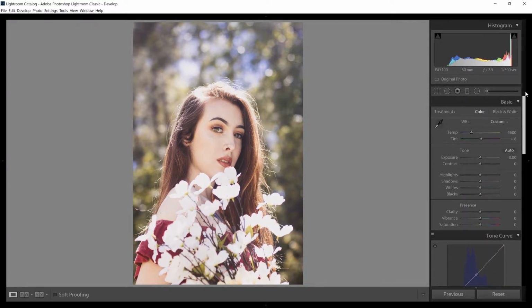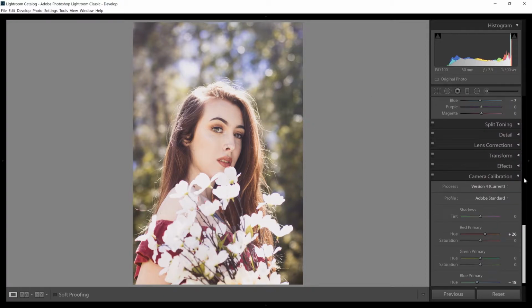Let's go back up. Now, you would think this is a good time to start the basic panel, especially because I'm looking at this and the highlights are still way too much. They're still too strong. And I still feel like this is a bit too warm as well. It's not quite color balanced the way I'd like it to be. But first, I'm going to use split toning.